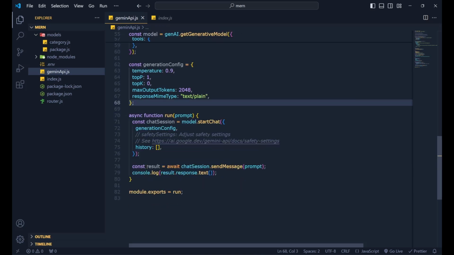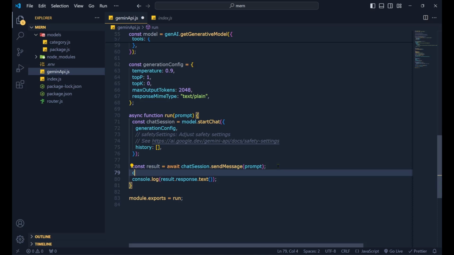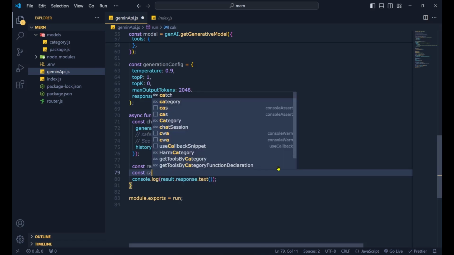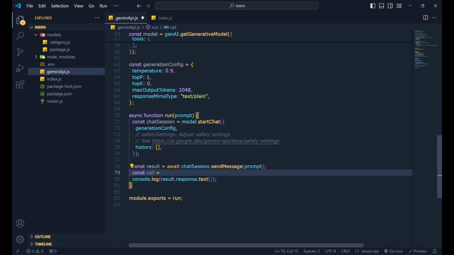Now again we need to have something called result, and then await chat session send message, and it gets a prompt again. Next let's define something called call. Why are we doing this? Let me explain. For simplicity we just need the first function call found. We will get multiple function calls when we run this, so we just need the first one. So let's just get that.